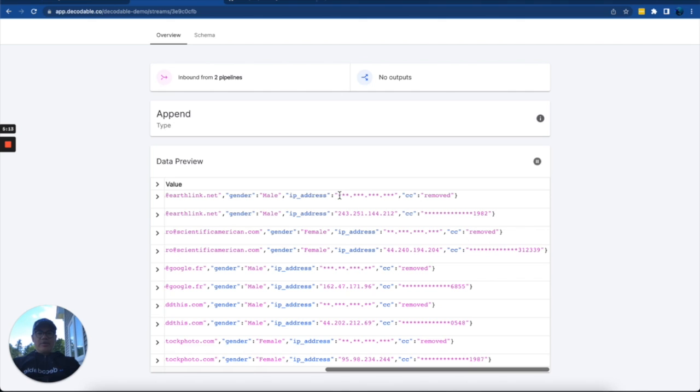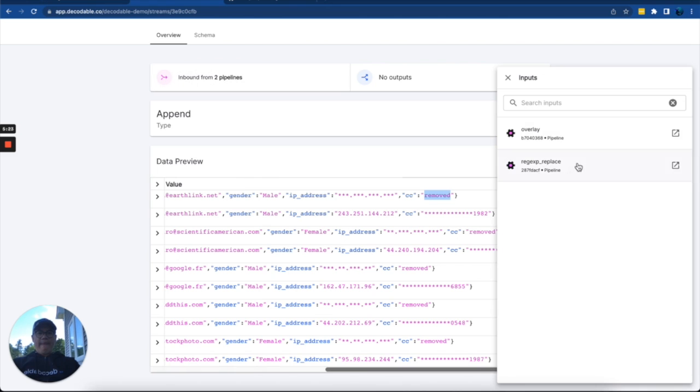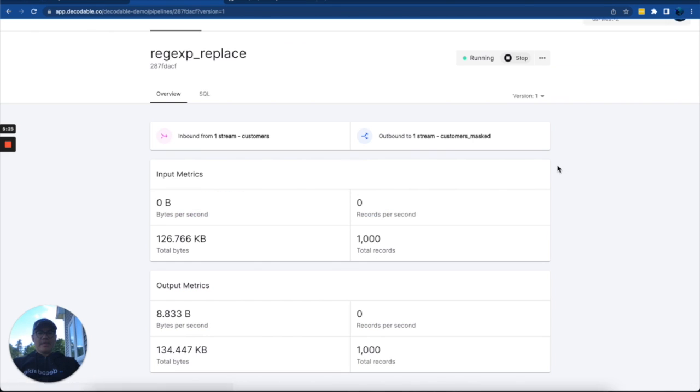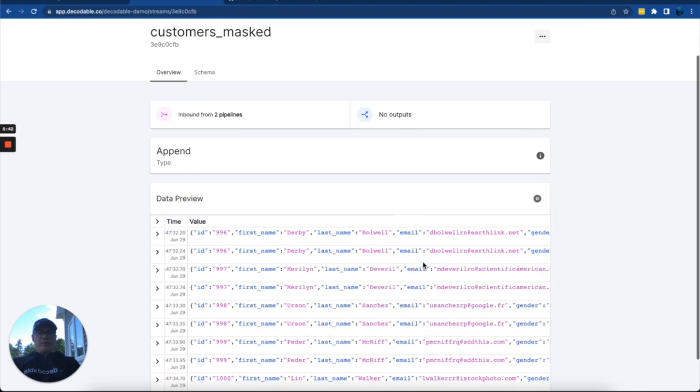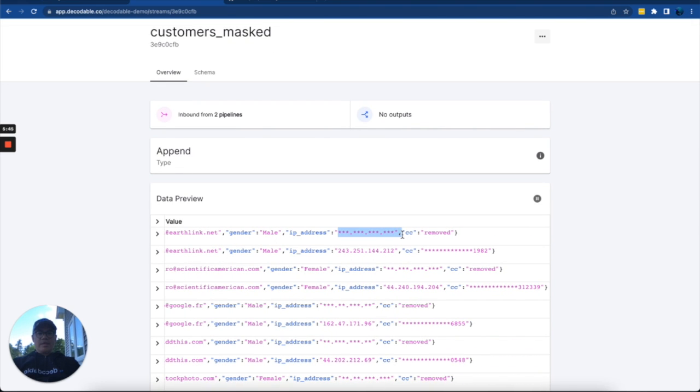You can already see the other masking function here, and also remove. Let's go take a look at that one. Here's that SQL statement. Again, we're replacing all the digits with the star, and we're removing the credit card and using a static plain text to replace it. Likewise, if you go see here, it's also masked, and we removed the credit card as well.